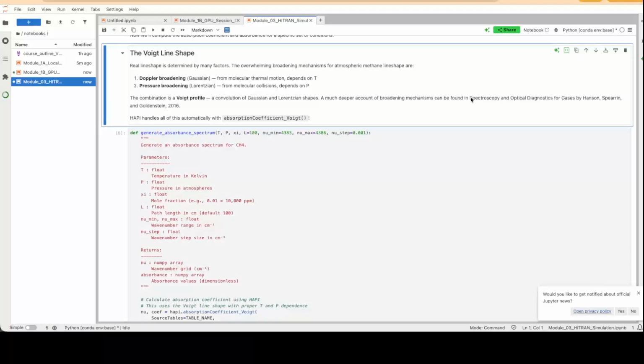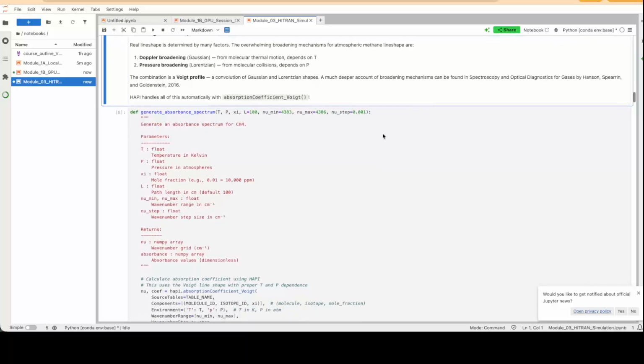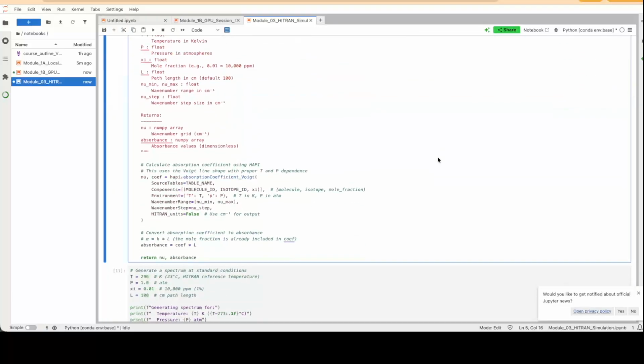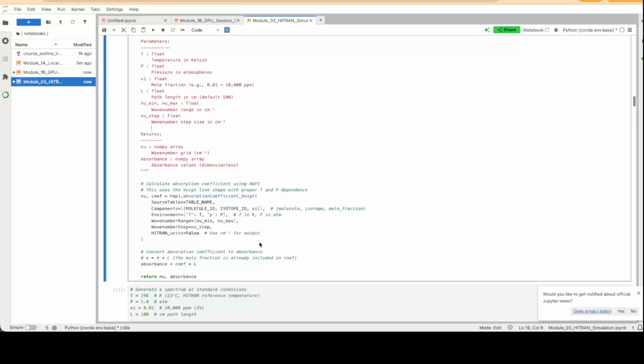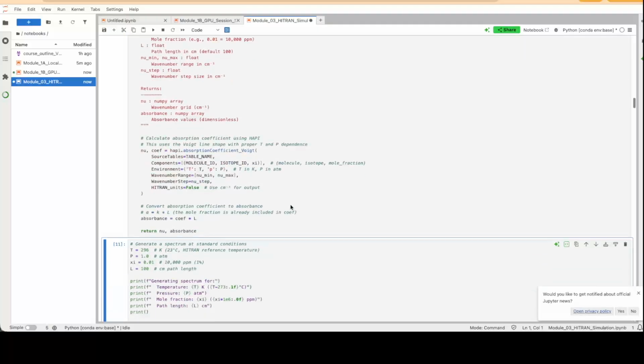It's a great book. I call it the spectroscopy Bible for gas spectroscopy, especially for these applications. Highly recommend having a copy of this, Spectroscopy and Optical Diagnostics for Gases. Super helpful. But essentially, here's the Python definition that uses these data, and here are the definitions of the parameters that we use. So let's go ahead and run that.